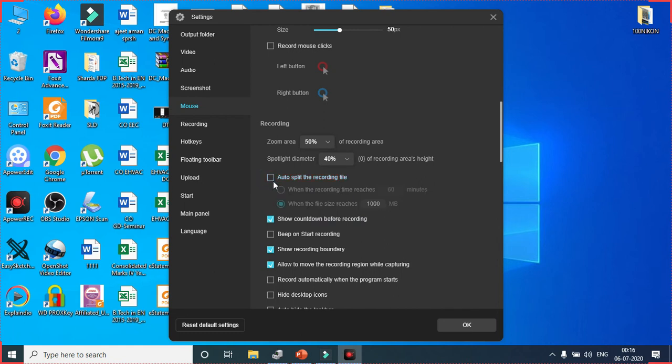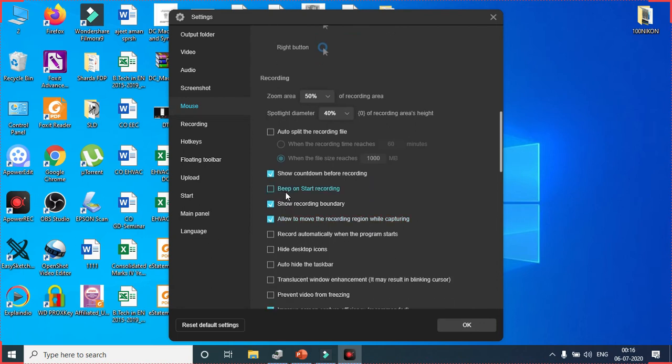Then this is the show countdown before recording. It means whenever we start recording, it will show the countdown 3, 2, 1 and start. Then if you want a beep on start recording, then you can check this box, otherwise leave it unchecked.